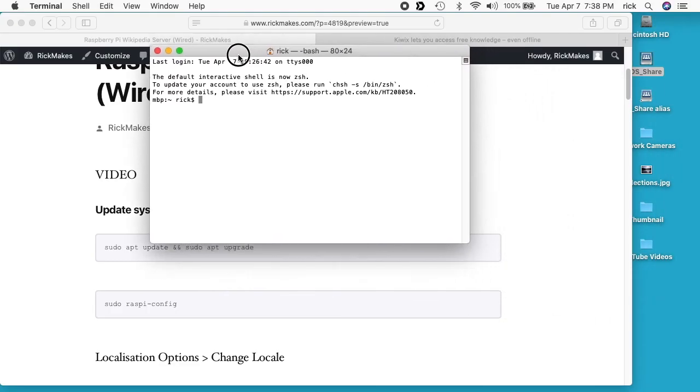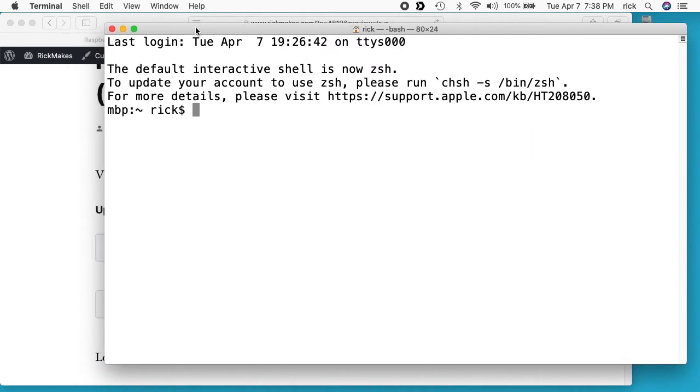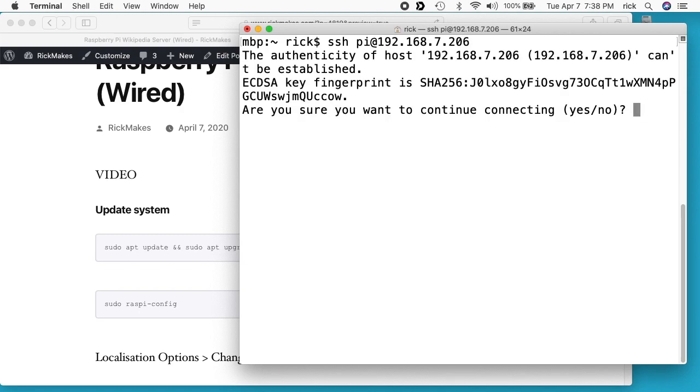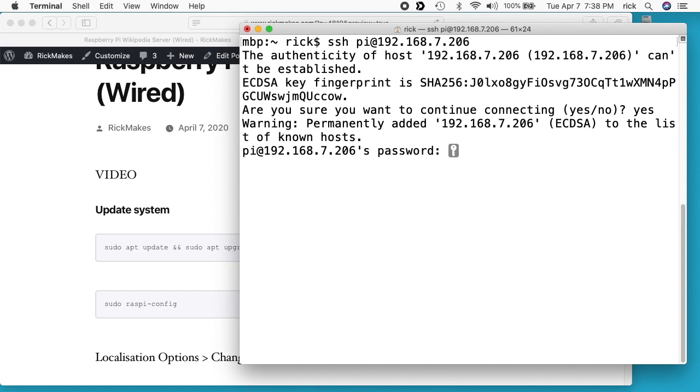I'm going to go to my terminal. I'll make that bigger. So I want to log into the Raspberry Pi. So I want to type ssh pi@ and then the IP address, and I'll hit enter. It'll ask if I want to continue connecting. I'll say yes, and then I'll type raspberry.